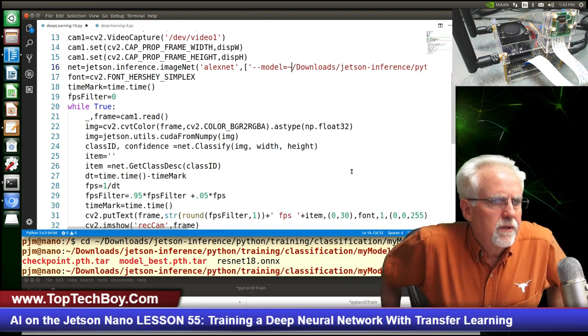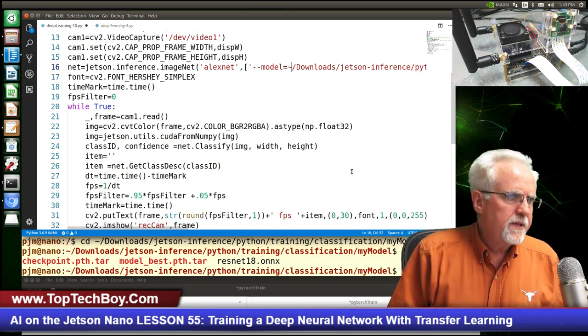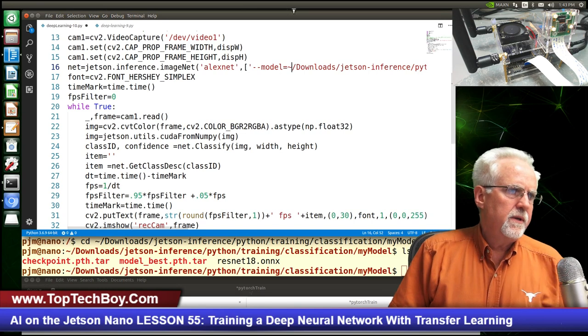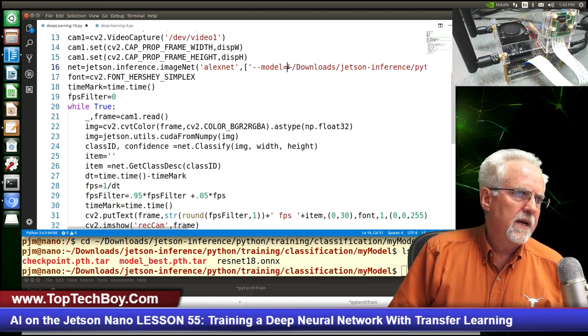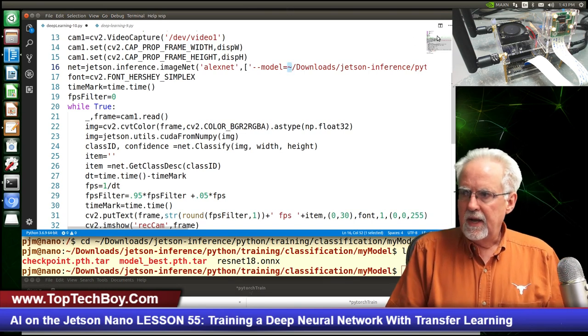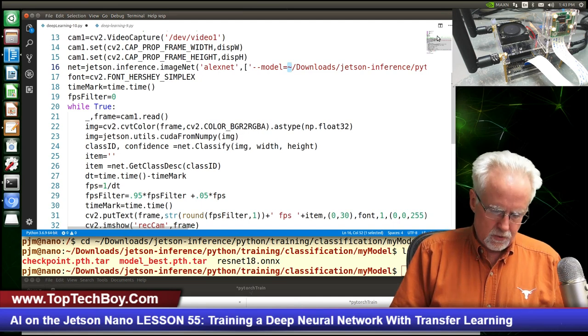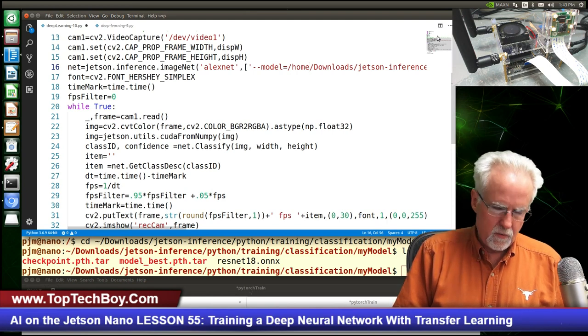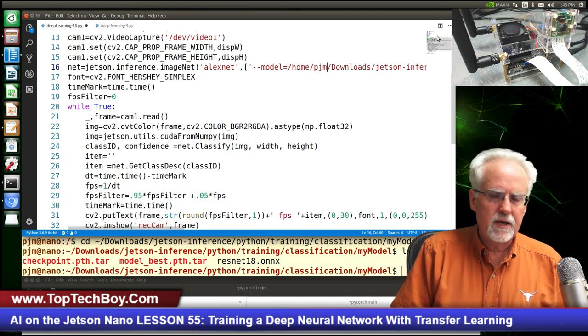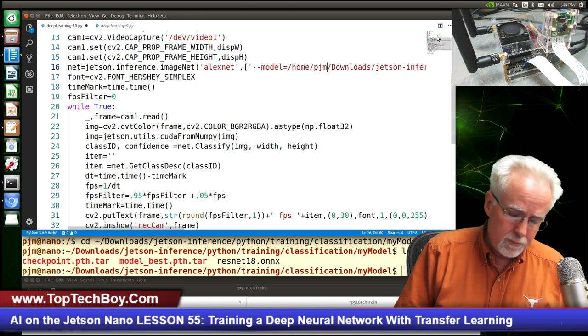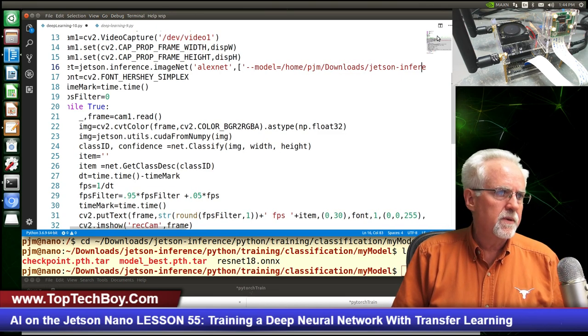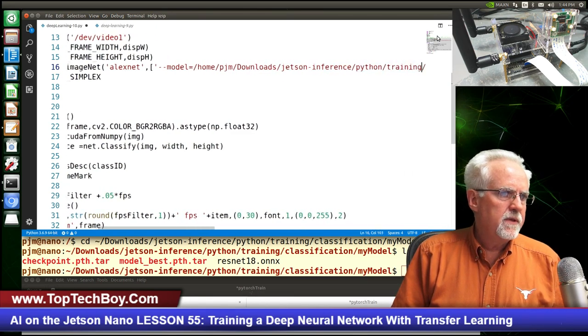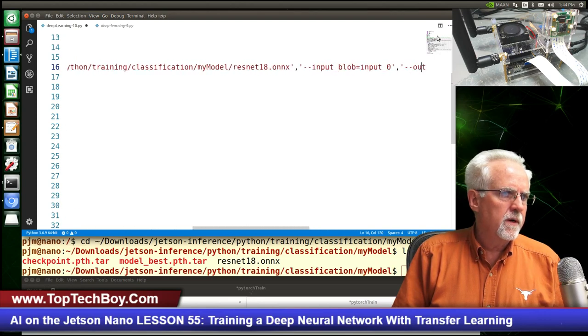Okay, guys, this really looks right. So the only thing that I can think of is it doesn't like this shortcut to home. And so instead of the squiggly for the shortcut to home, I'm going to put slash home. So slash takes you to the root, then to home, then to my username, PJM. Right there, you need to put your username, not my username. I'm PJM. And then the same thing over here.